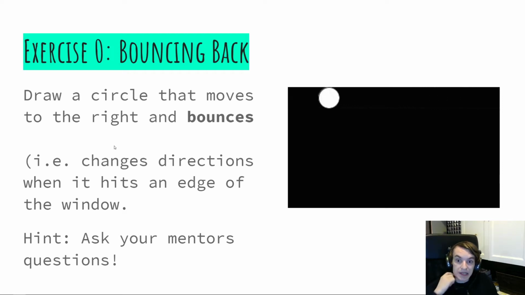Okay, we now are going to have you do an exercise. We just want you to make a circle that starts moving to the right of the screen and bounces. So it should change directions when it hits either edge of the window. I'm going to turn off my video and audio and give you a couple minutes to work on that. I will be back shortly.